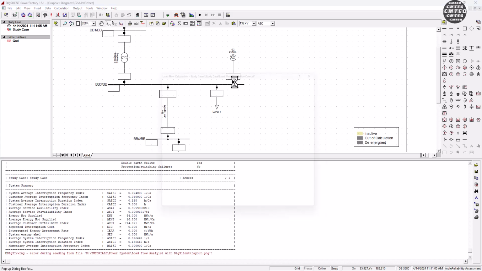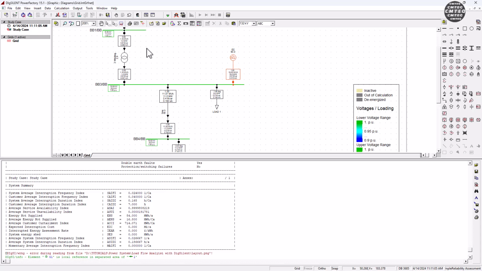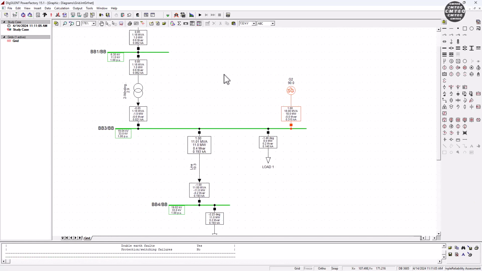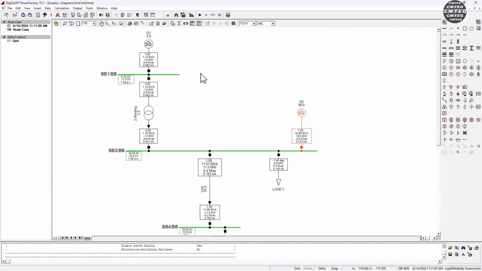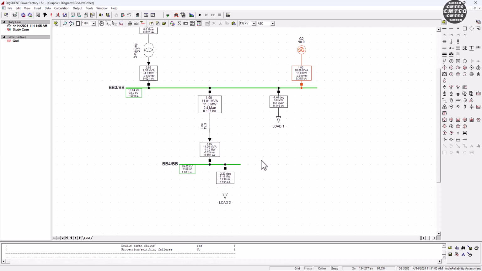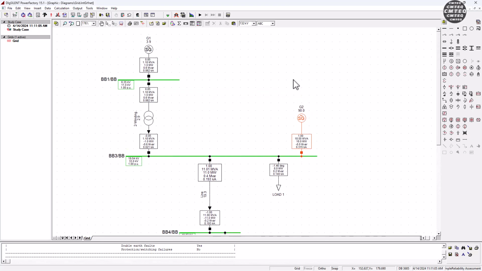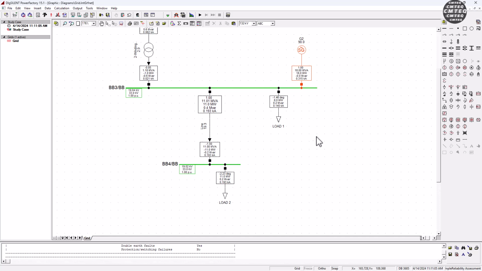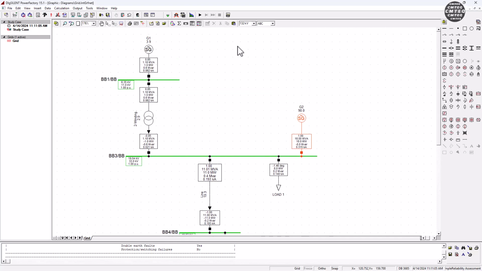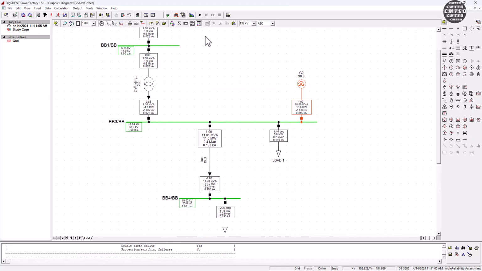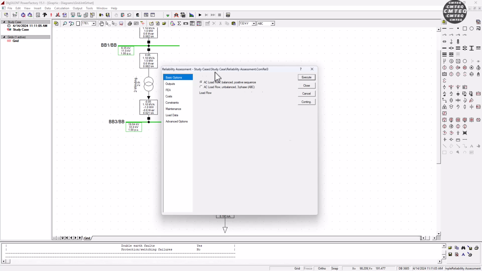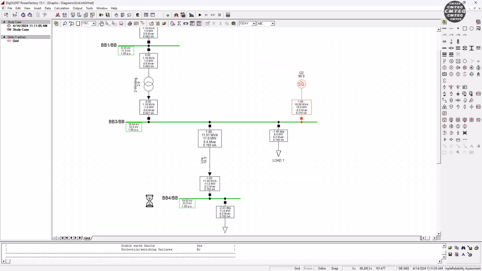So if we run a load flow analysis of this network here, great stuff. This is what we've got here. We just have two synchronous generators, and we've got Load 2 and Load 1, and we basically have a line. It's a very similar network, but this is very simple for us to just exercise a simple reliability assessment.